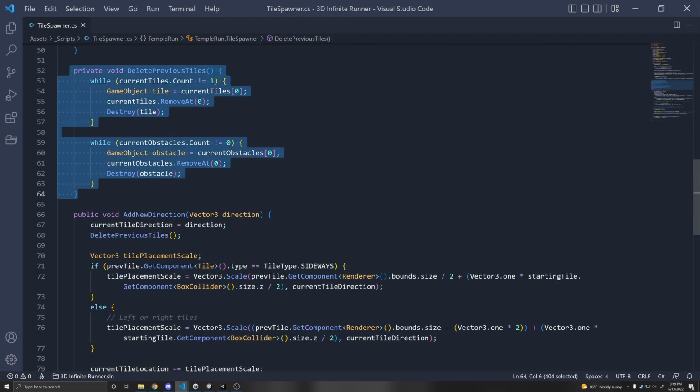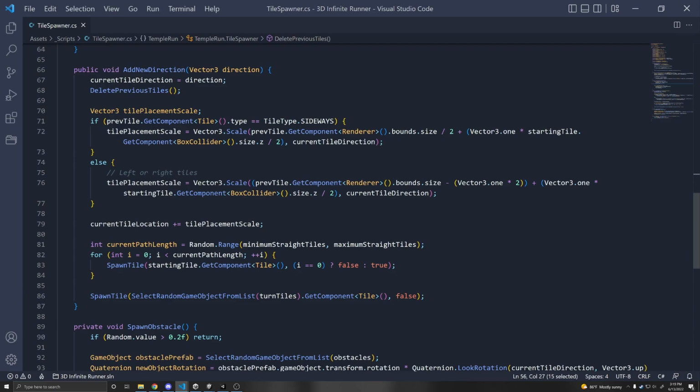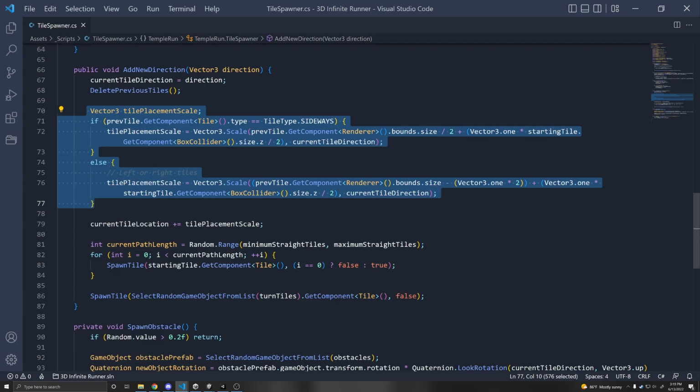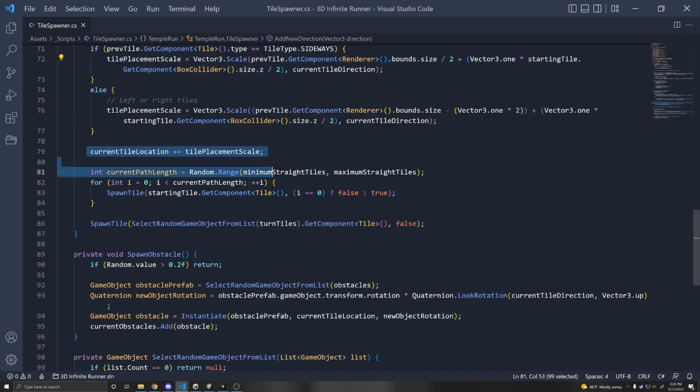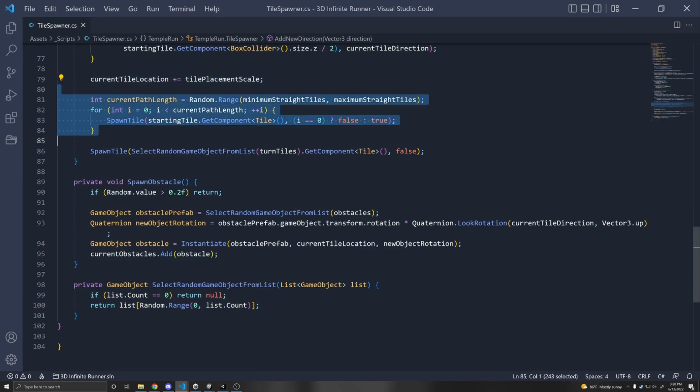In the delete previous tiles script, we just do while loops over each of the lists and destroy all of the objects: get a reference to the object, remove it from the list, and destroy the object. In the add new direction function, this is going to be called when the player turns. In the turn tile, we're setting the new current direction, we're deleting the previous tiles, we're determining the placement of the next tile, and this depends on the size of the turn tile, which we have to do some calculations depending on the turn tile to get the correct placement. Add that to the current tile location, spawn a number of straight tiles for a random amount, and then spawn another random turn tile.